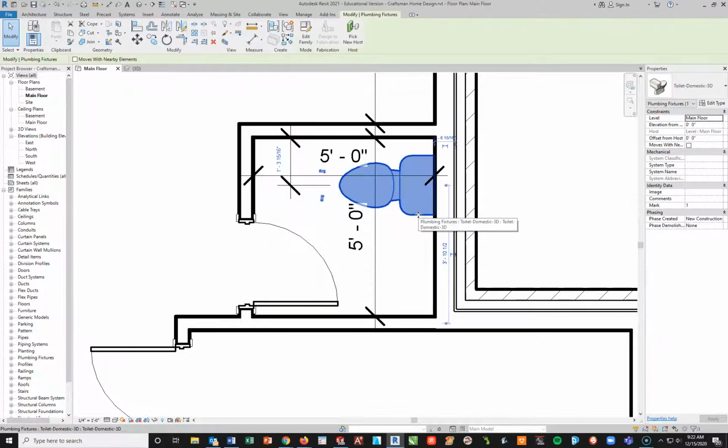Left click on my toilet, because remember, to move something or change a dimension, you have to highlight the thing you want to move. Highlight my toilet so it turns blue. Left click on this number. I'm just going to type 15 quotation mark, 15 inches, and hit enter.